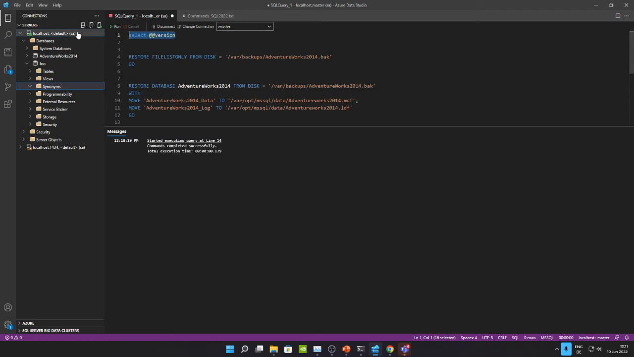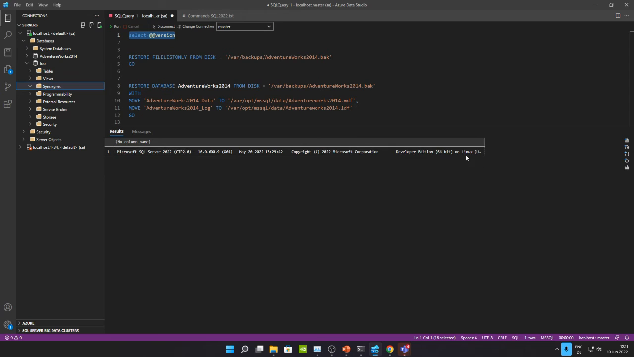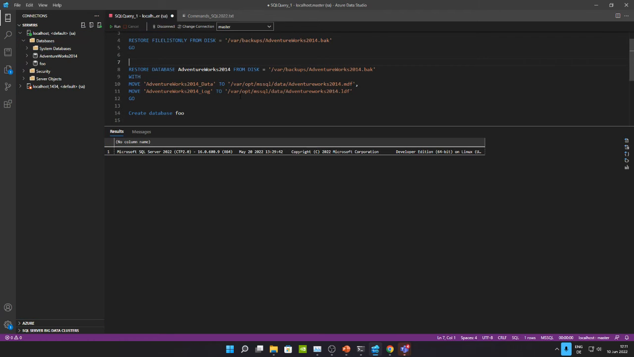Means when we reconnect here, it's up. And very, very important, when we do a refresh here, we haven't lost any data. Our databases are still there. This is very, very important: when you're stopping and starting a Docker container, you're not losing any data. You see, you still have the AdventureWorks database, and we also have the foo database that we have manually created with the create database command. So this is very, very important. You're not losing any data.